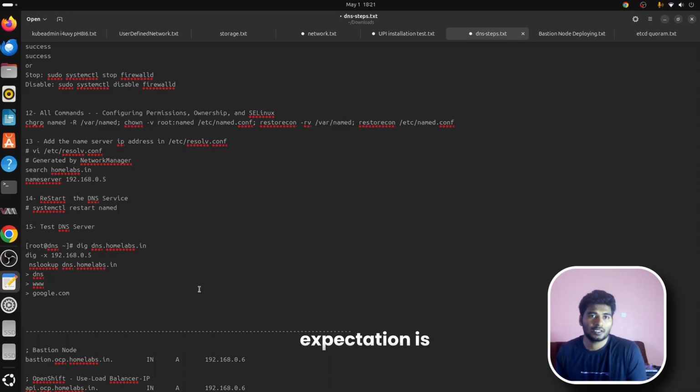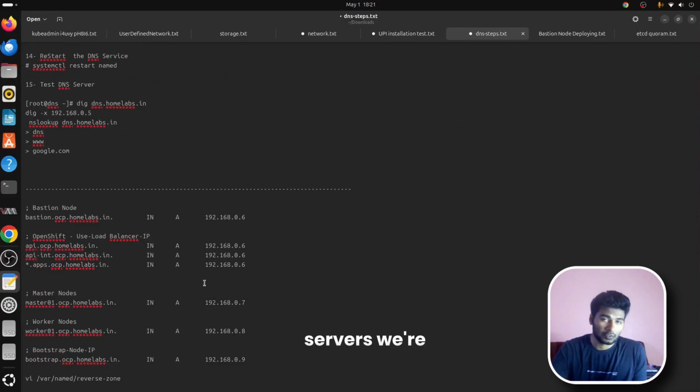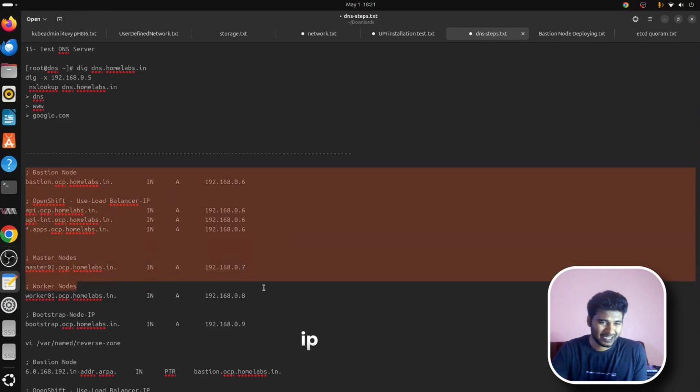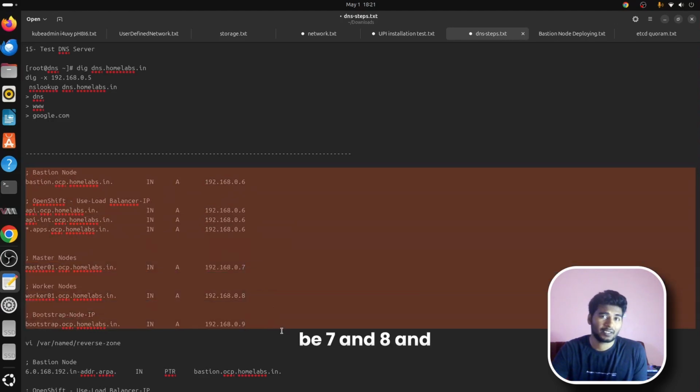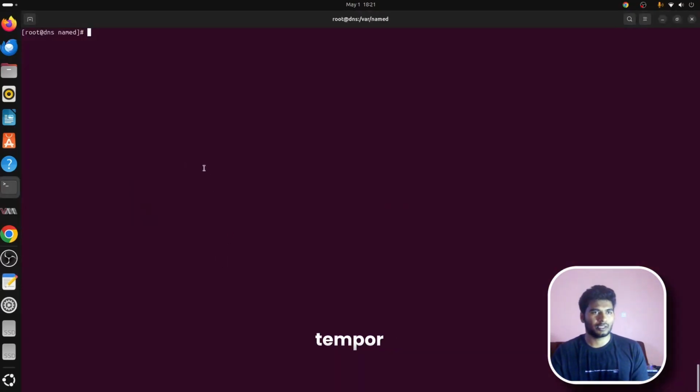And whatever the expectation is here, we want to add the records and we want to confirm whether we are able to fetch them or not. That's the main thing here. We have several records for the servers that we're going to install in upcoming sessions, so we're going to add them in the forward and reverse lookup zones. First we're going to use the bastion host at IP 6, the master node will be 7 and worker 8, and especially bootstrap will be 9. There's nothing ultra special here, but we're using it for temporary provisioning.